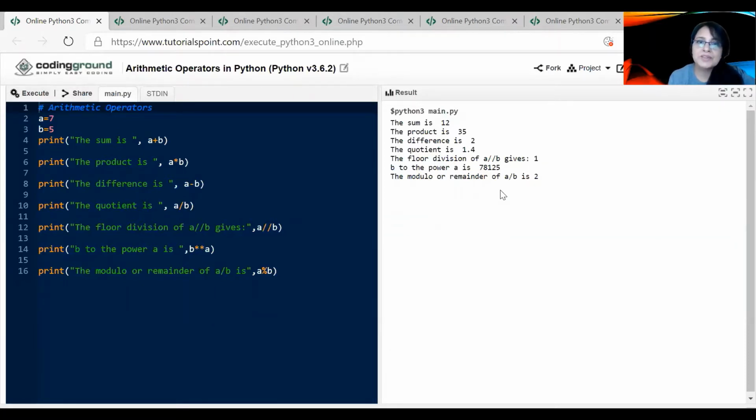Use the exponential operators for b raised to power a and we get 78,125. And we divide a by b and the remainder, that is 2, we get by using the operator modulo.